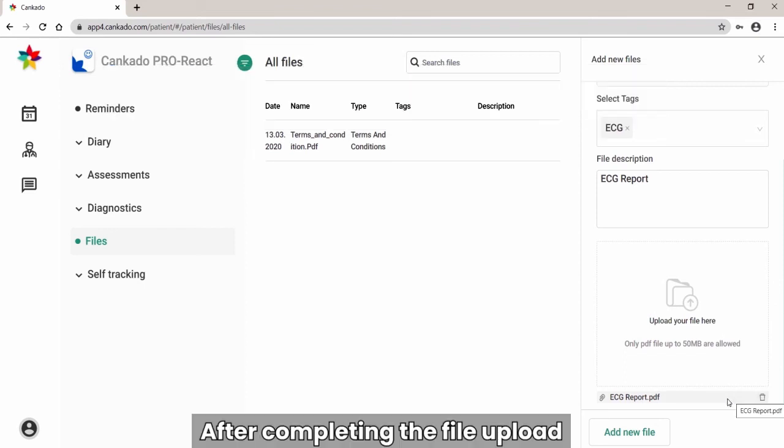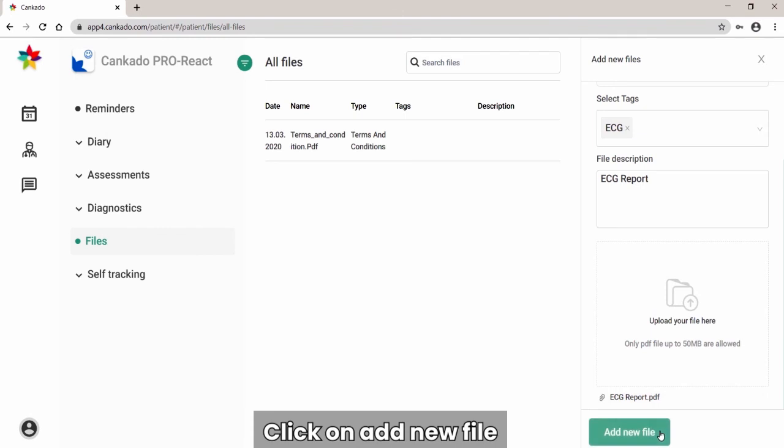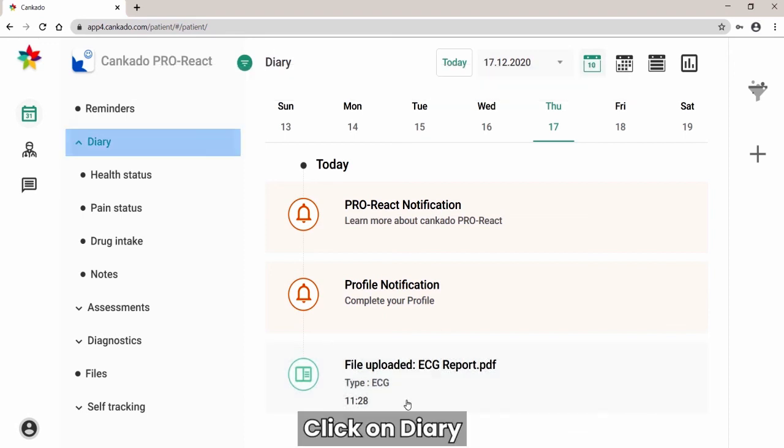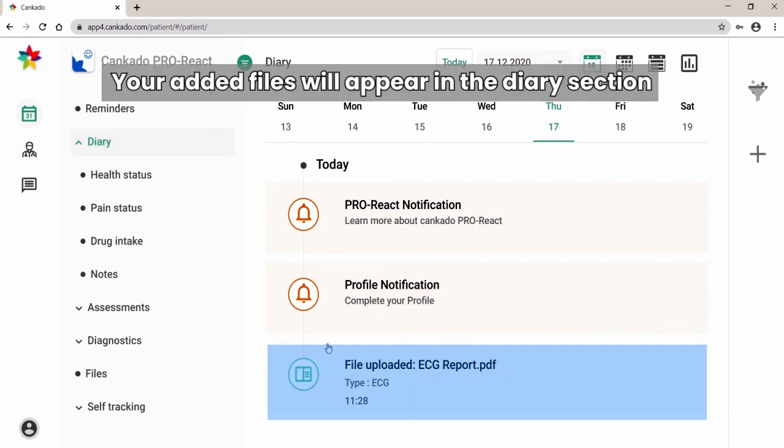After completing the file upload, click on Add New File. You have now successfully added your file. Click on Diary. Your added files will appear in the Diary section.